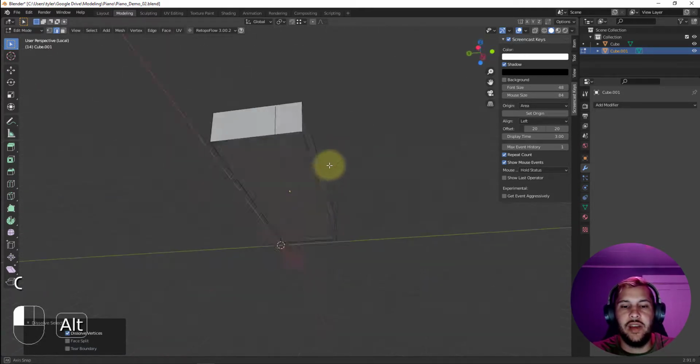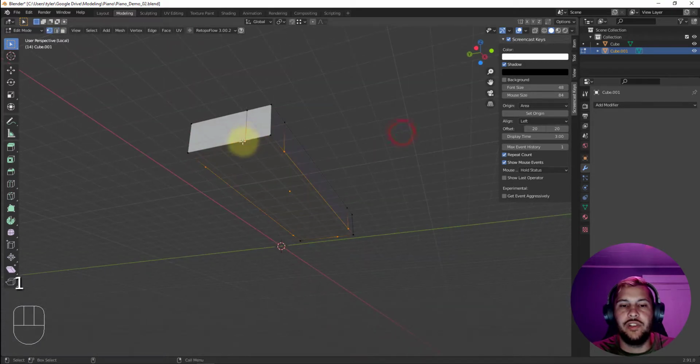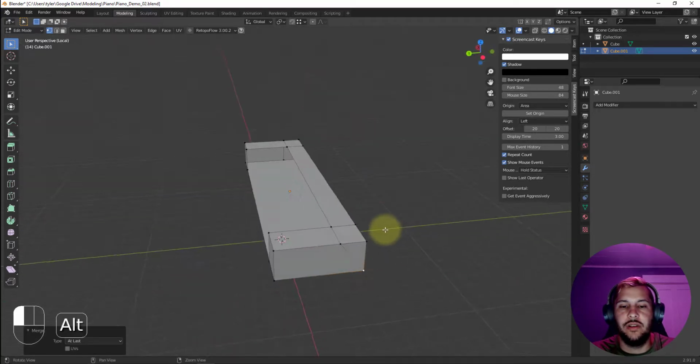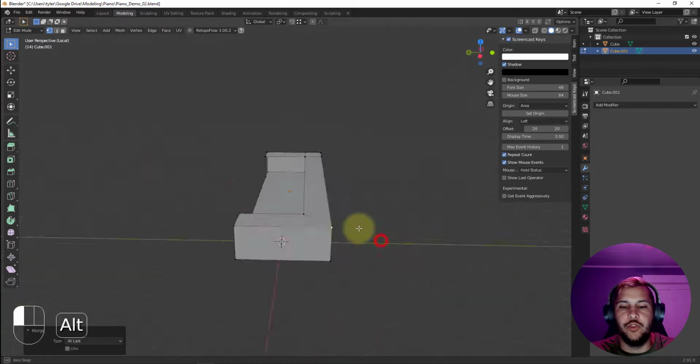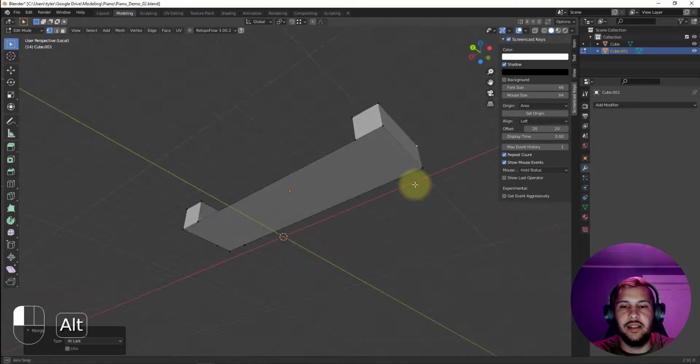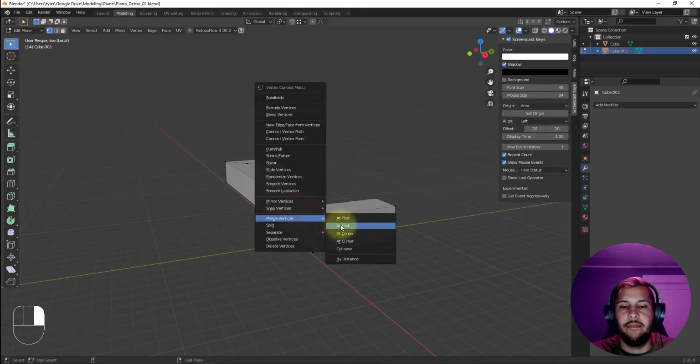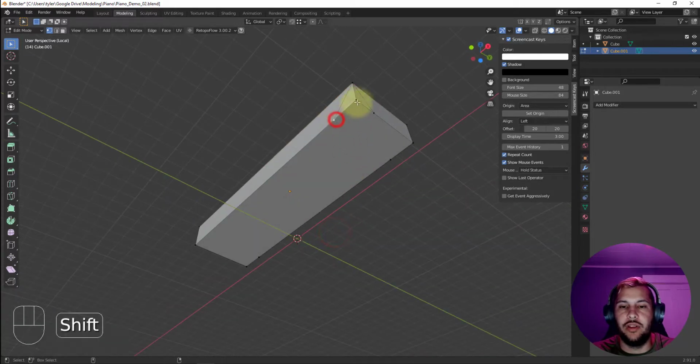And then here we have, so now we have a big n-gon. So I'm going to select these here. I want to merge vertices at last, like so. And I can merge these here as well. So what it's going to do is give me that clean polygon, or clean up the n-gons I have here, while also reducing my poly count.